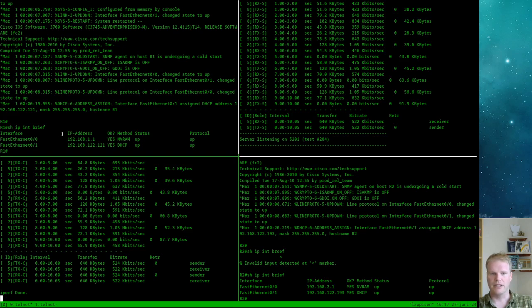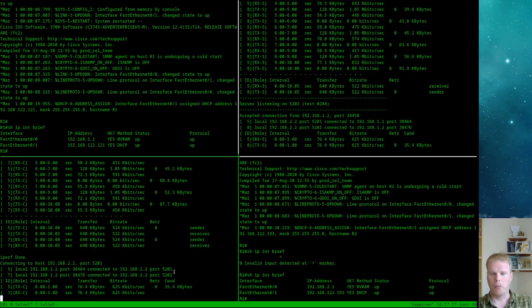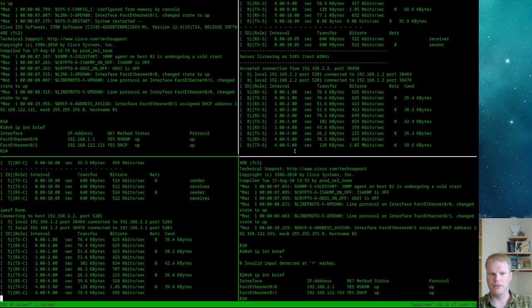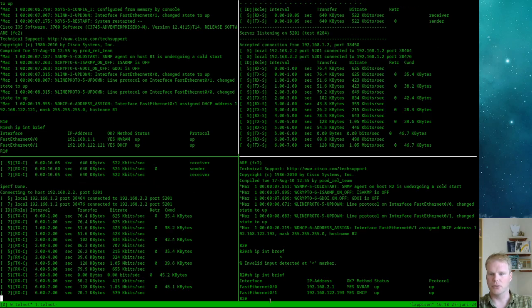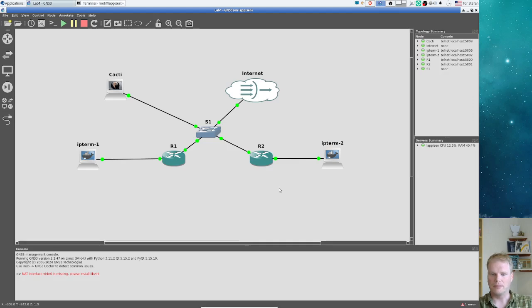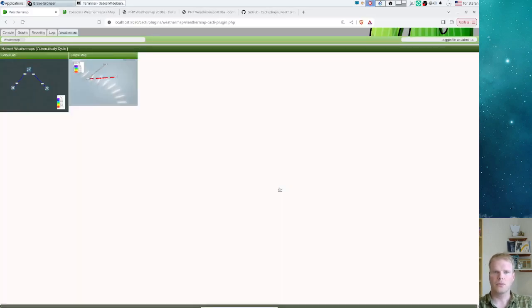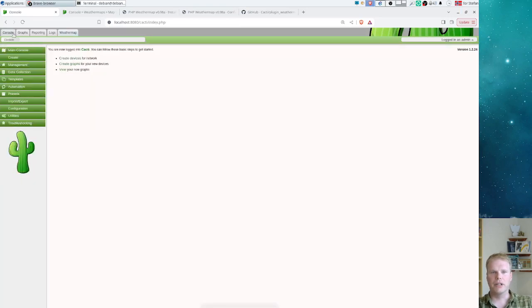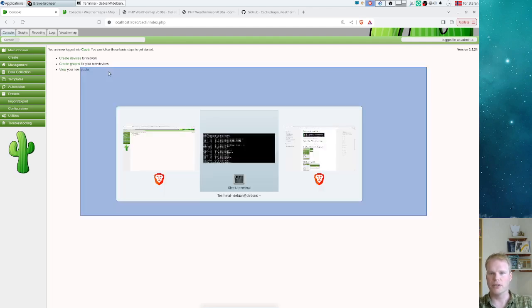And here you can see I'm generating traffic between the iPerf and router 1 and router 2. Here you see my Cacti install, but I will show you now how to set up and install Cacti and Weathermap. This is the first part of the video.